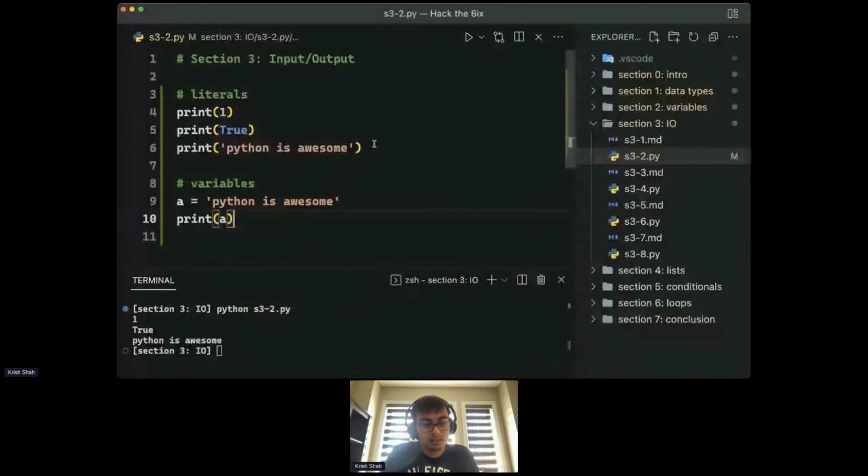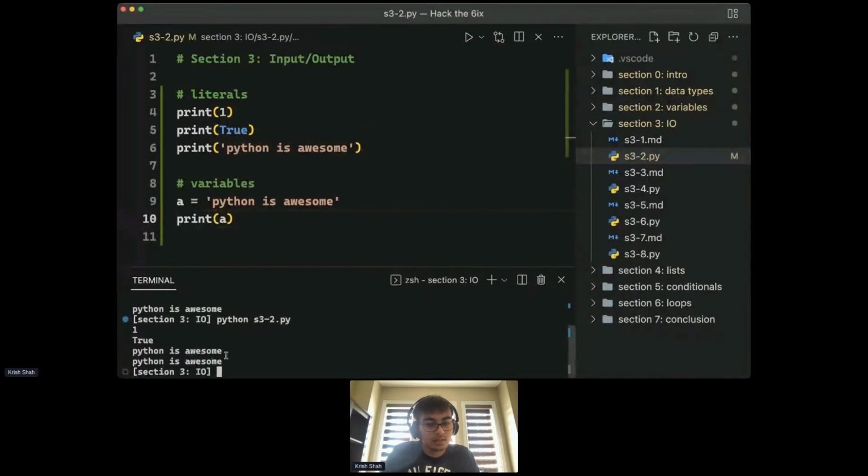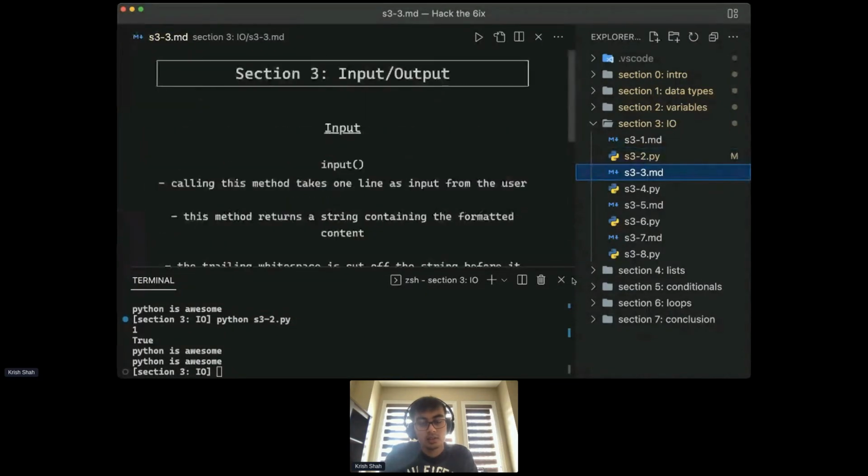Print a. We do python s32.py. You can see that both produce identical results, and so indeed both work the same. So that sums up the literals and variables part of it. Let's move on. Now we look at input.